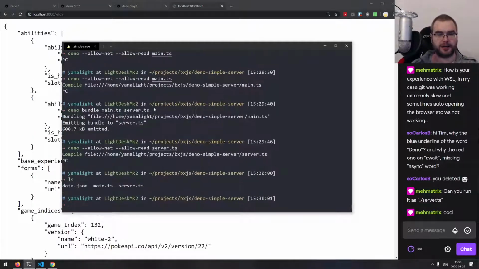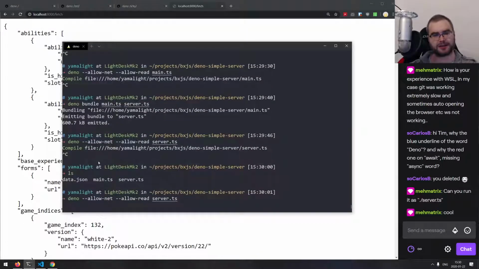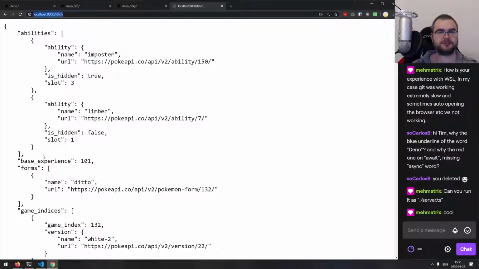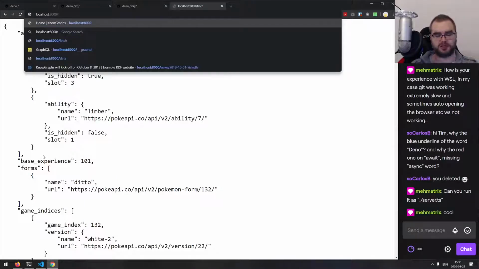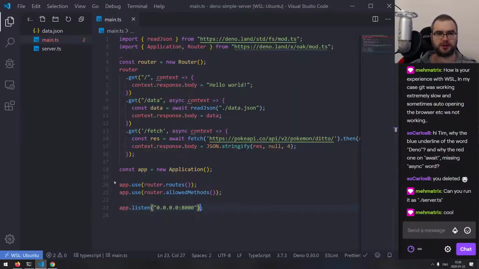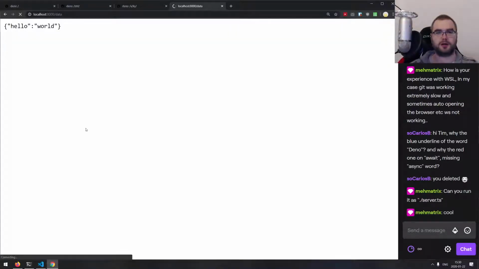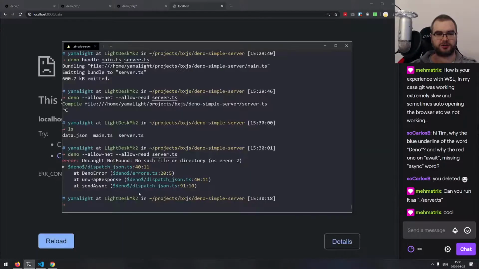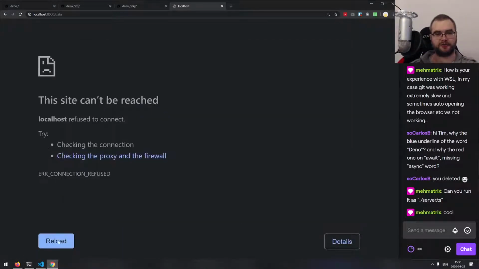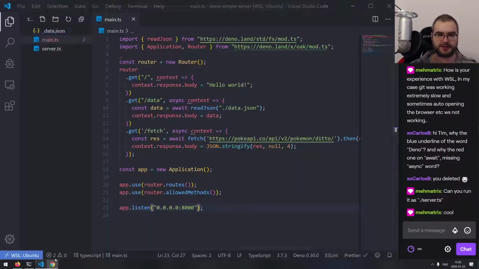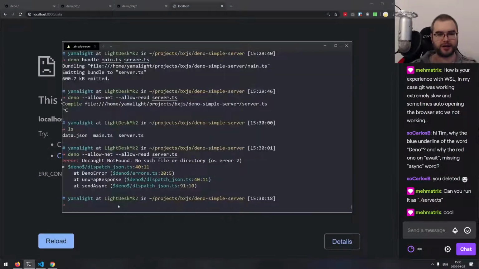All right, and here's the question. Did it bundle the file that it read from the file system, the one used to fetch data? Okay, so this is our data, and if I rename the data JSON, it will actually crash. Yeah, okay, cool. So it doesn't bundle the file from the file system, which makes perfect sense, but I just wanted to make sure.